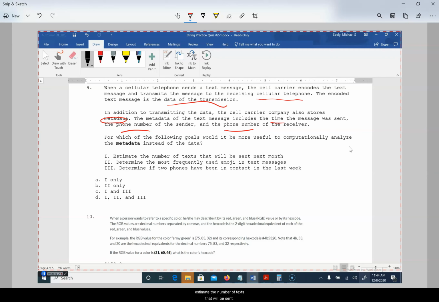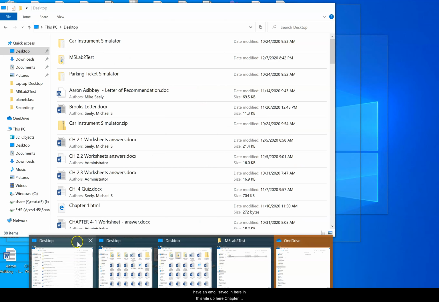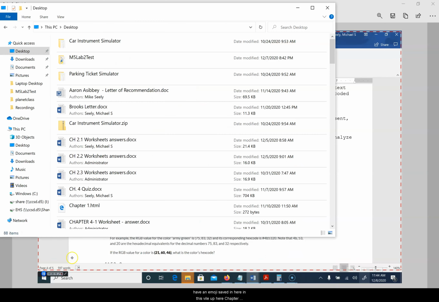Estimate the number of texts that will be sent next month. That's basically metadata. You can look at the number of texts sent. Two, determine the most frequently used emoji in the texts. Nope. Again, this is information inside the text. I just showed you that. Do I have an emoji saved in this file, chapter 2.1 worksheets? I could have one, but I don't know that based off of the metadata.